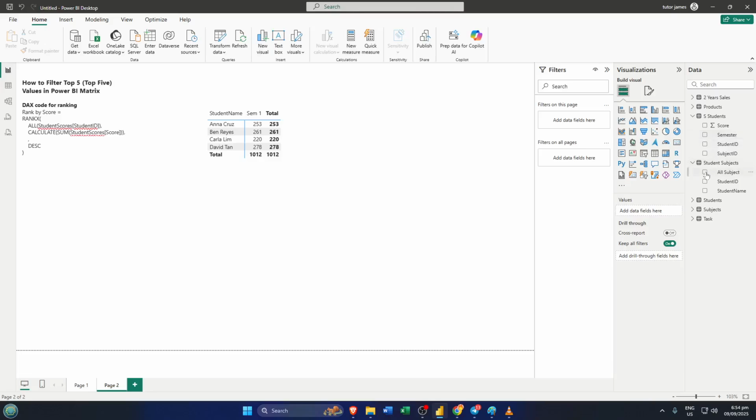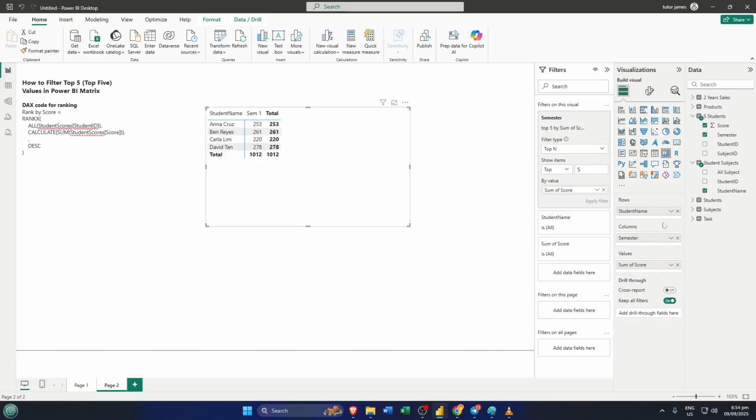You can do this by clicking on the matrix icon in the Visualizations pane. For our example, let's say we're ranking students by their total scores. So go ahead and drag student name onto the rows area and then pull in total score or sum of score into the values area. This lays out your data so that each row corresponds to a student, and you see their total score right alongside.